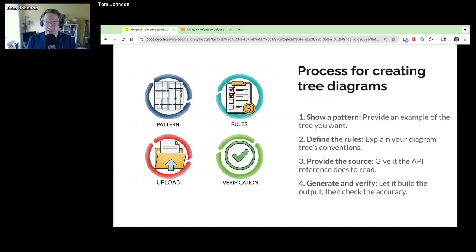But no matter what tool you're using, the general pattern for creating these tree diagrams or quick reference guides is, first, you want to show an example tree that you want it to imitate. I've got some examples in that post. Second, you want to define some rules. Think about how you want methods or data types to be represented. How do you want a response to be flagged? What if you have a one-of condition? Any kind of diagram has certain conventions, so try to describe what you want. You could also reverse engineer those conventions from an existing diagram that you like, and then just pass that in.